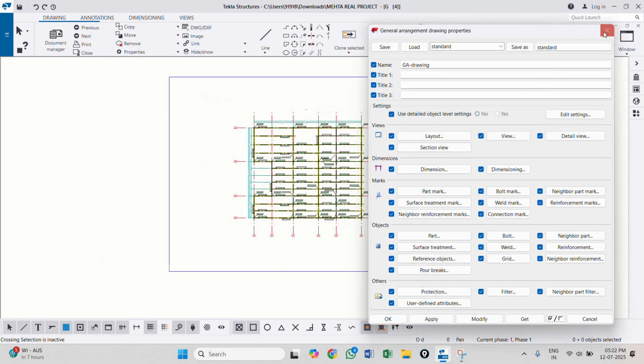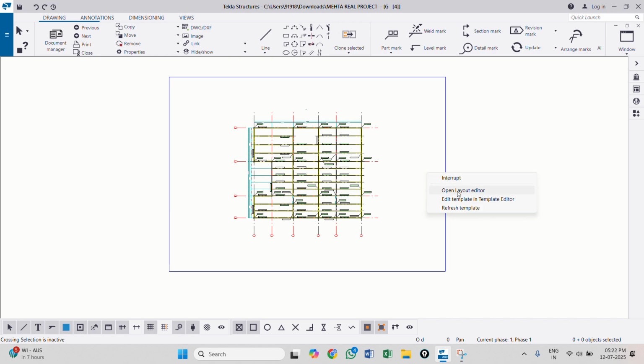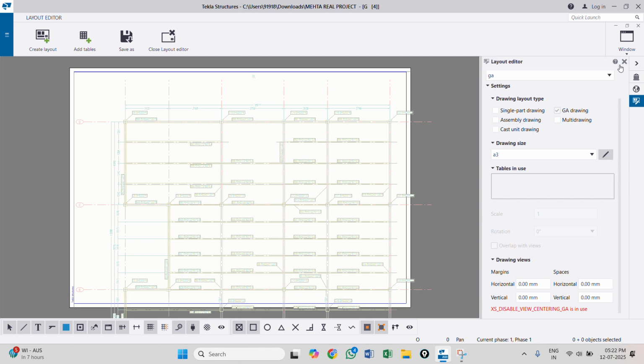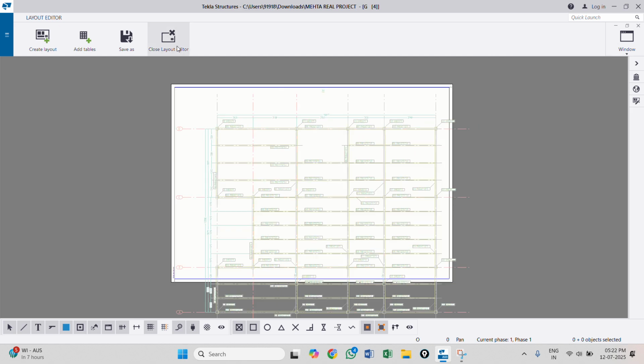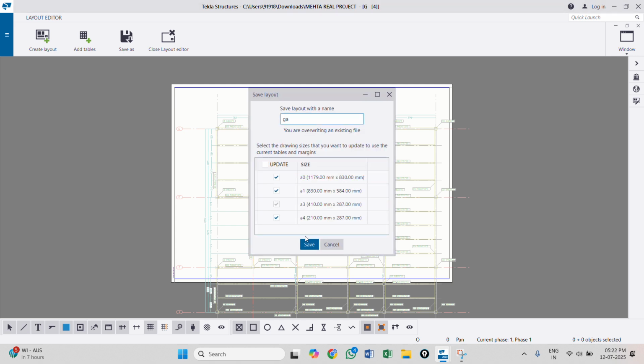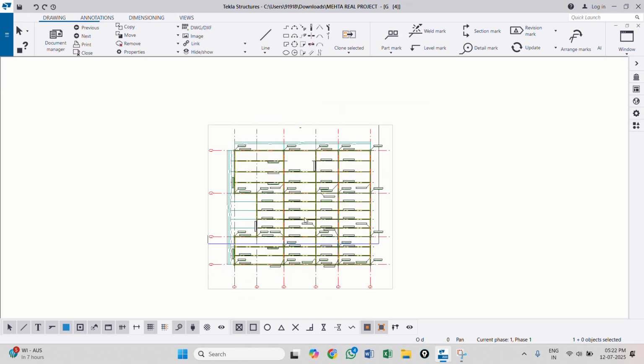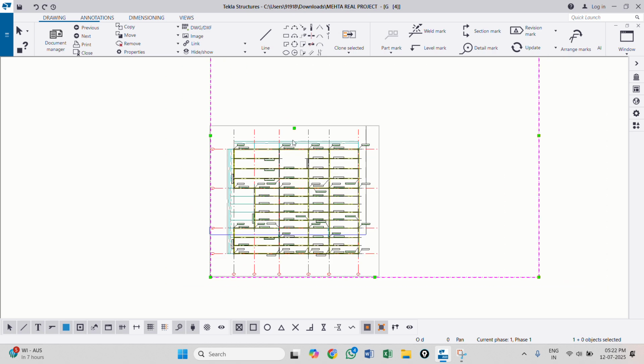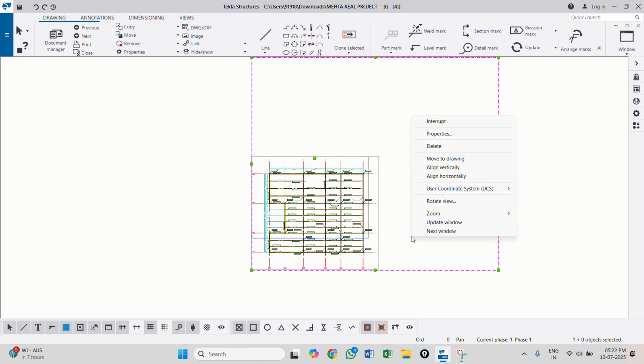For that, first of all, you need to do something. Open layout editor. Let's turn it into A3 and give it OK. Close the editor, save it. Here you can see this one turns out to be quite bigger than the one that you see inside. So how do I change that?